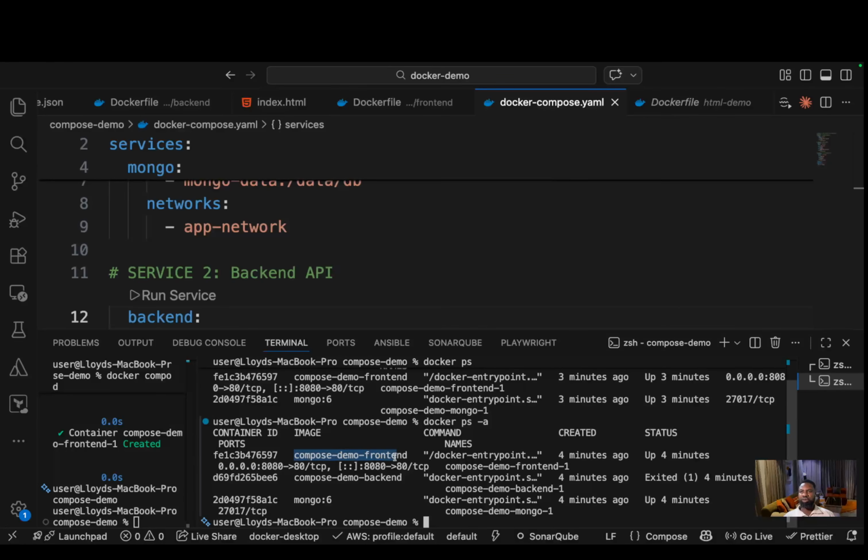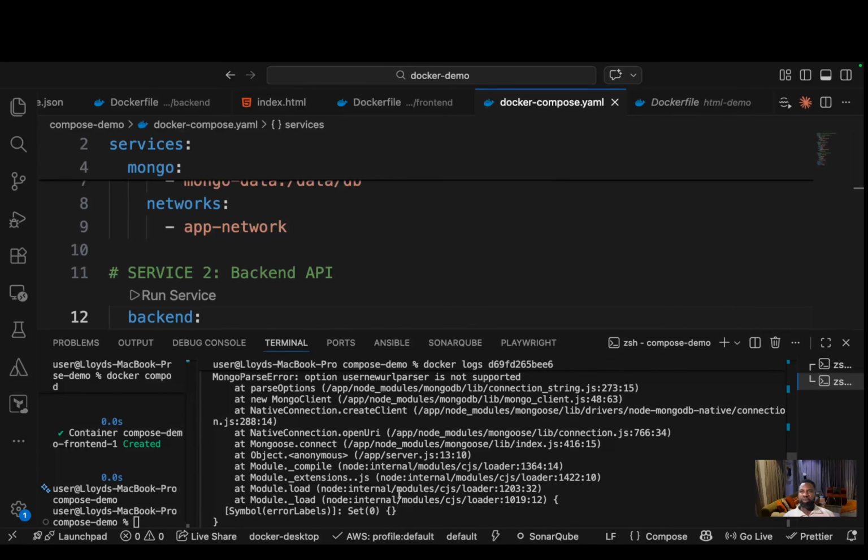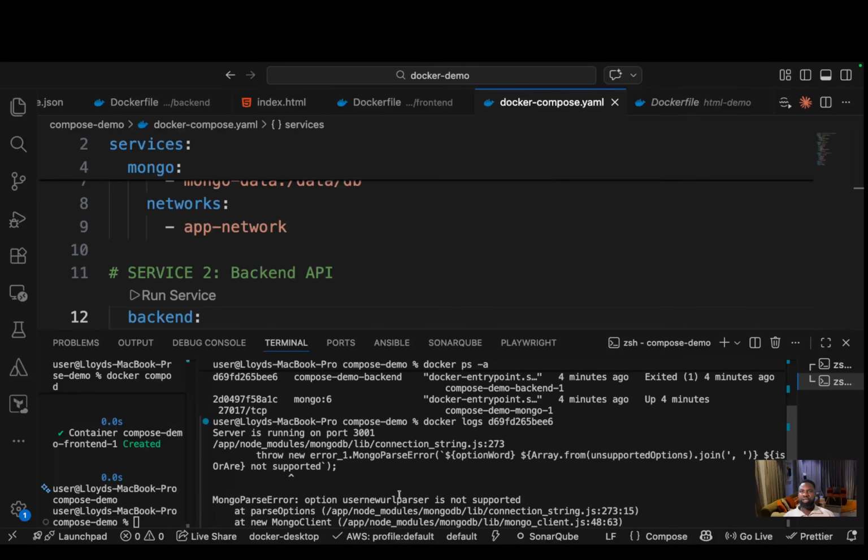So this is the front end container which is running on port 8080. We have the backend container. It was created 4 minutes ago, but then it was exited. And the Mongoose container is also up. So we want to check why the backend container got exited. You can run this command docker logs and then paste this and see why the backend container got exited.